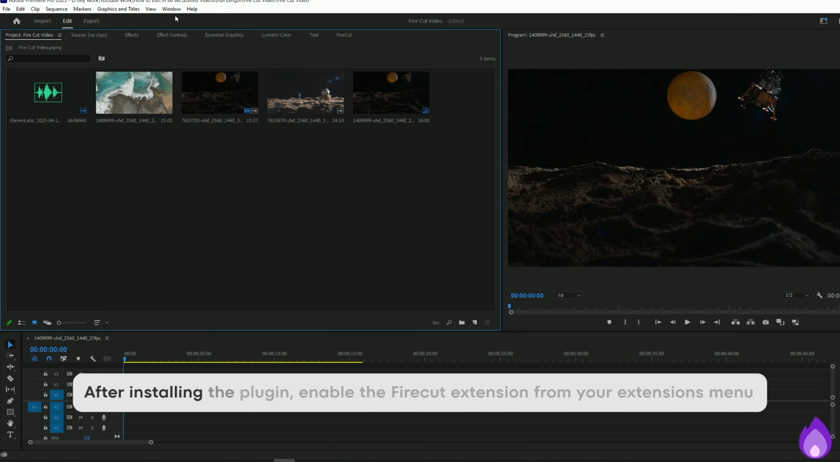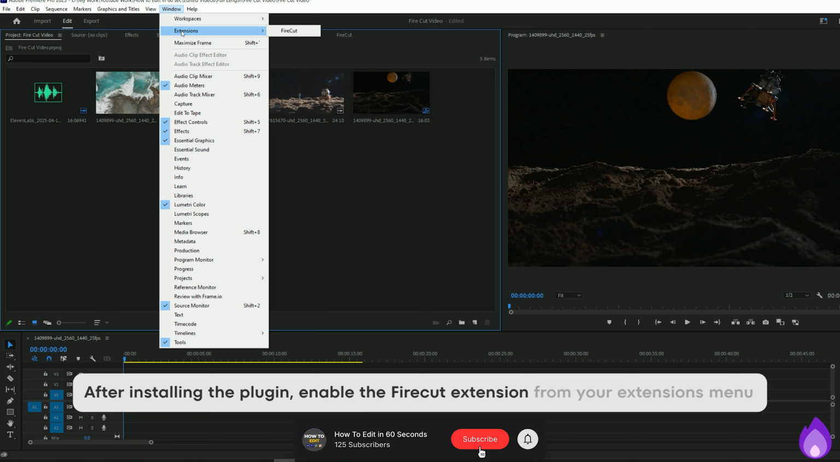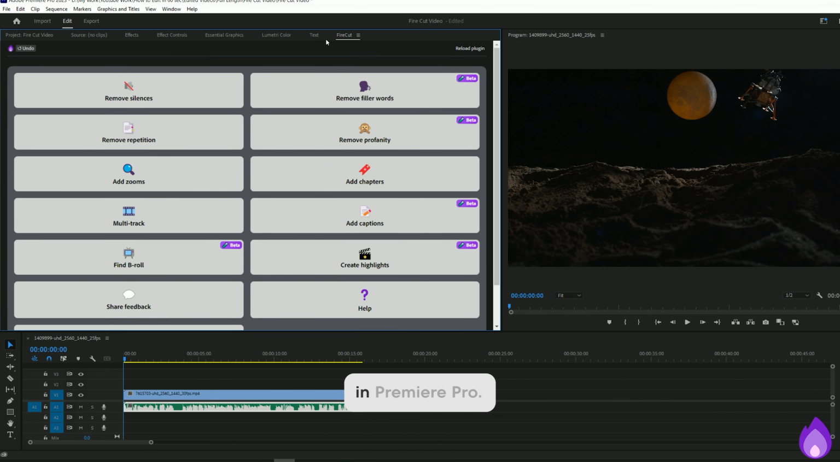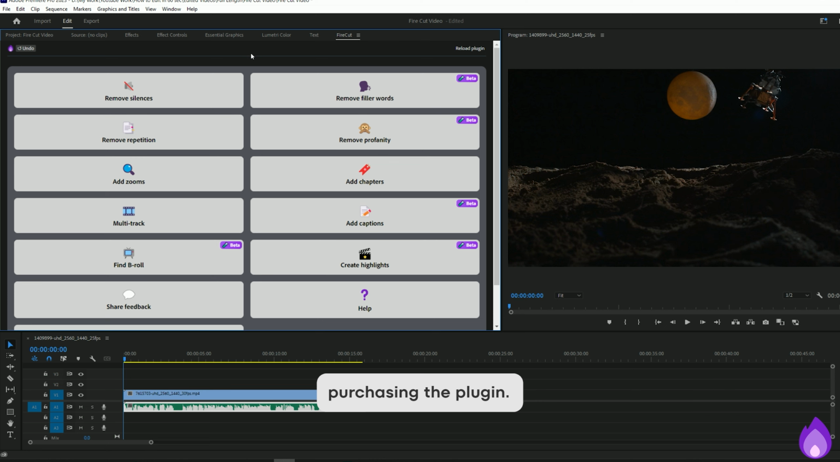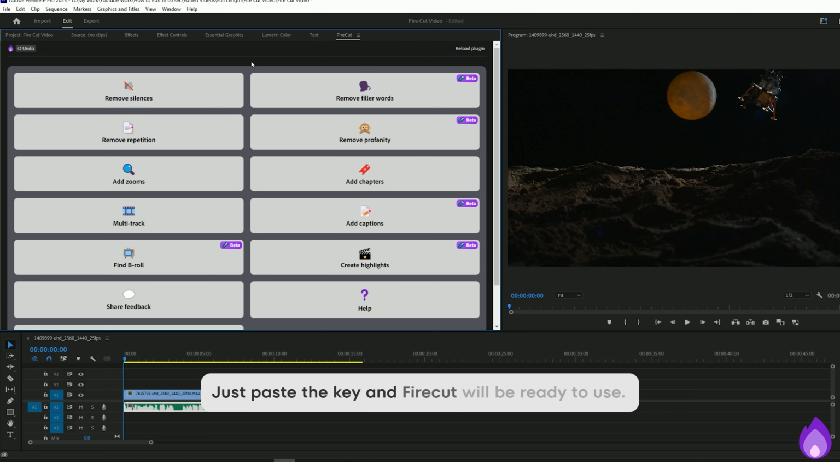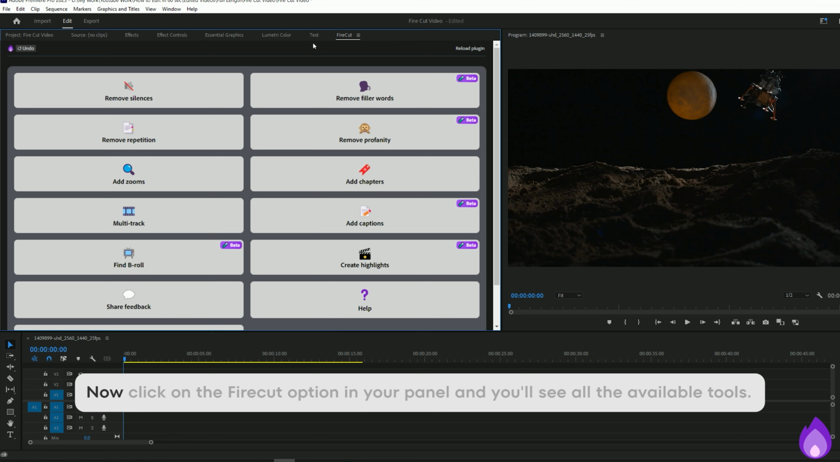After installing the plugin, enable the FireCut extension from your extensions menu in Premiere Pro. You'll then be asked to enter your license key, which you'll receive after purchasing the plugin. Just paste the key and FireCut will be ready to use. Now click on the FireCut option in your panel and you'll see all the available tools.